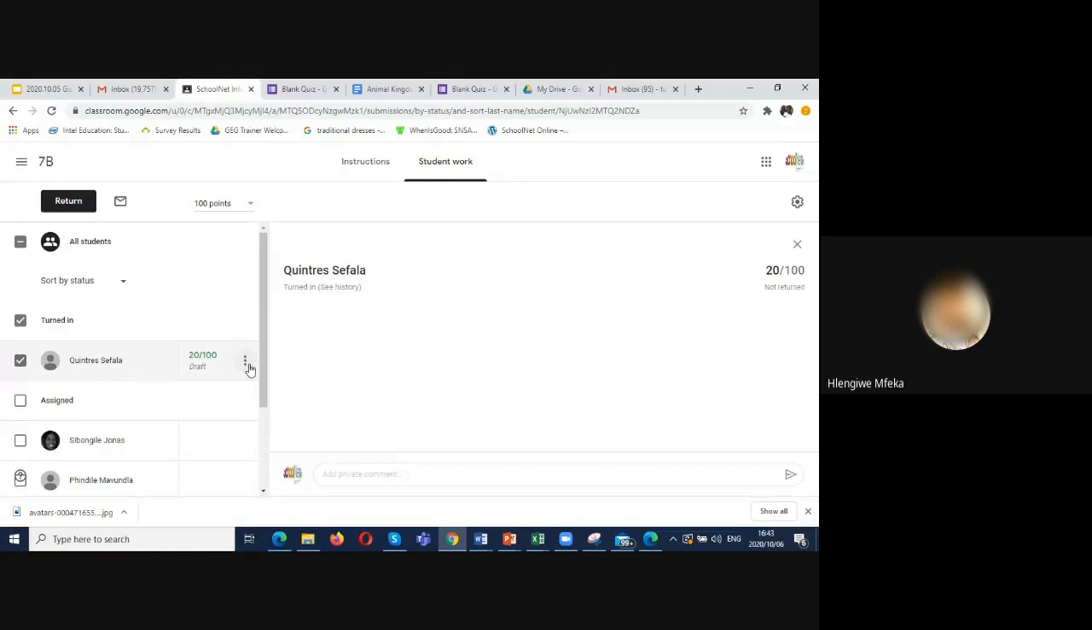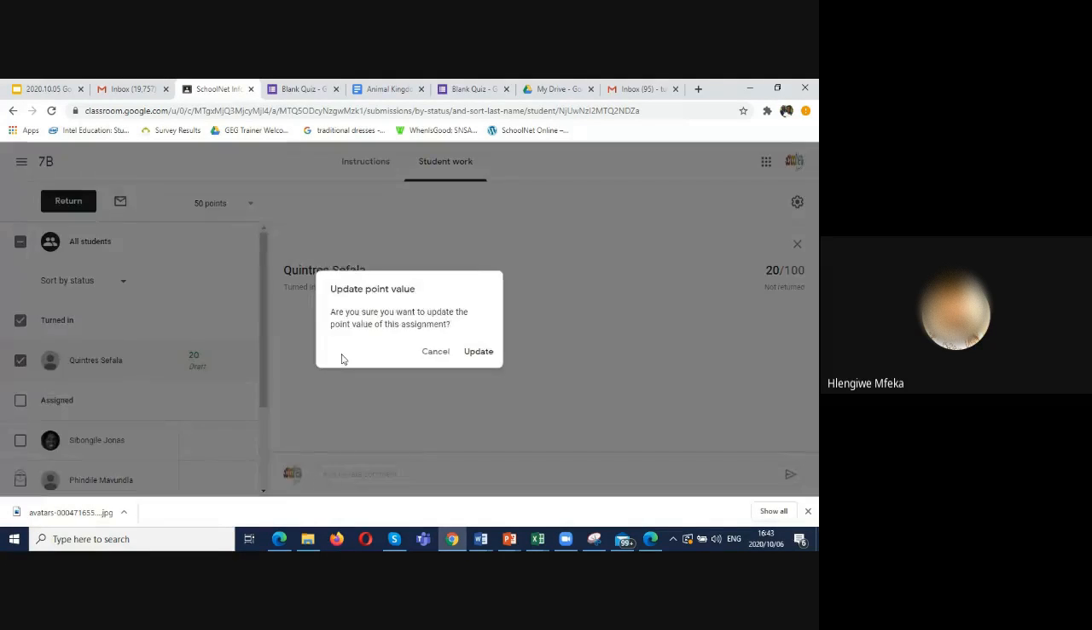I'm not sure. Then as soon as you grade Quintress, you then click return. When you click return, Quintress is going to receive an email with this score, as well as when she goes to the class, she would see this 20 out of 100. In fact, I can actually, okay, it's out of 50 here. There you go.